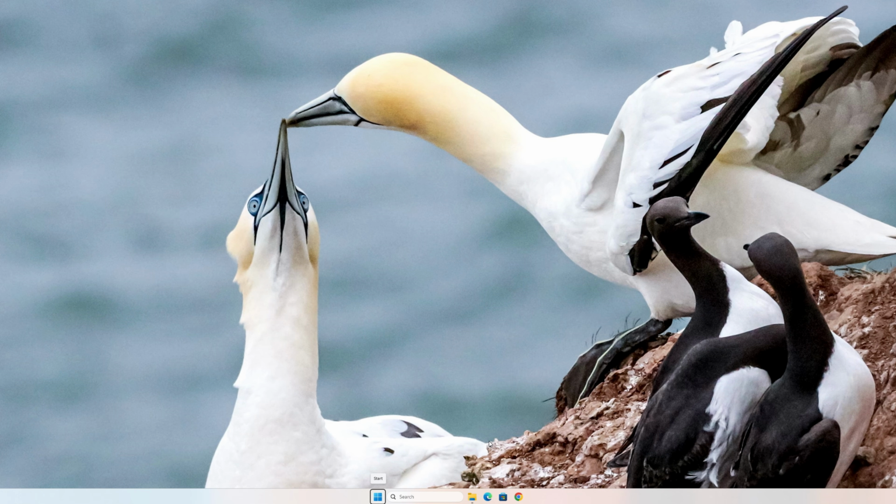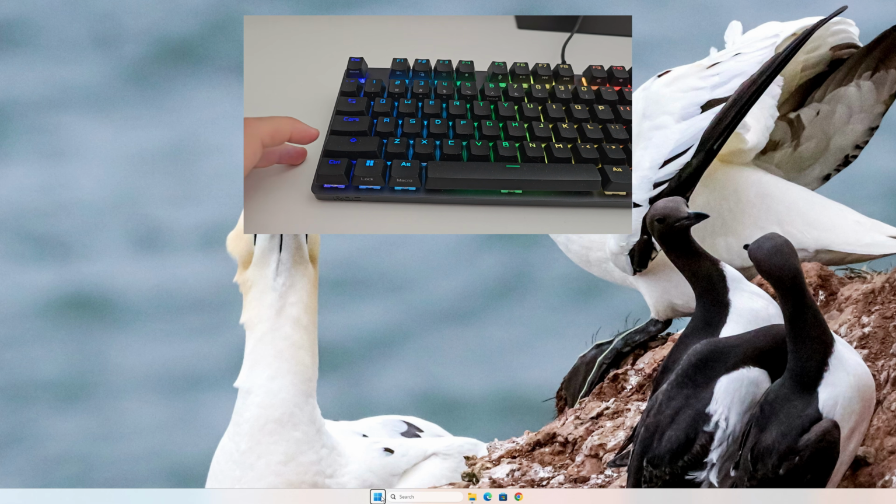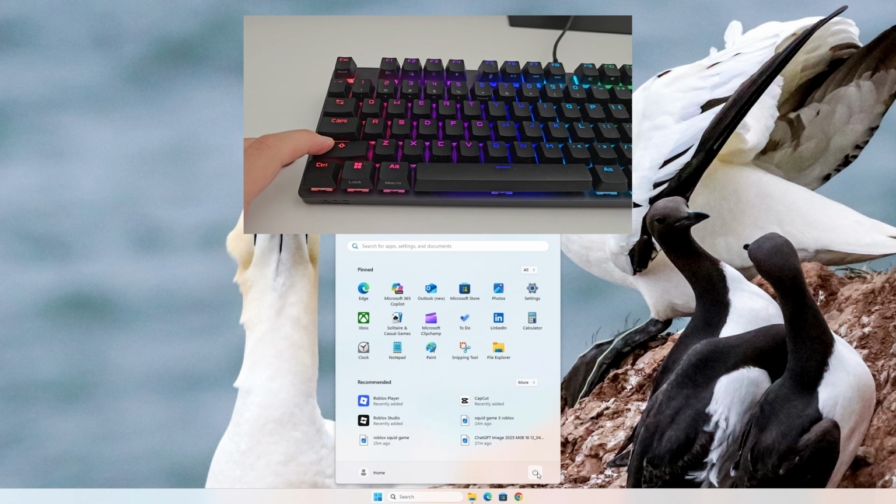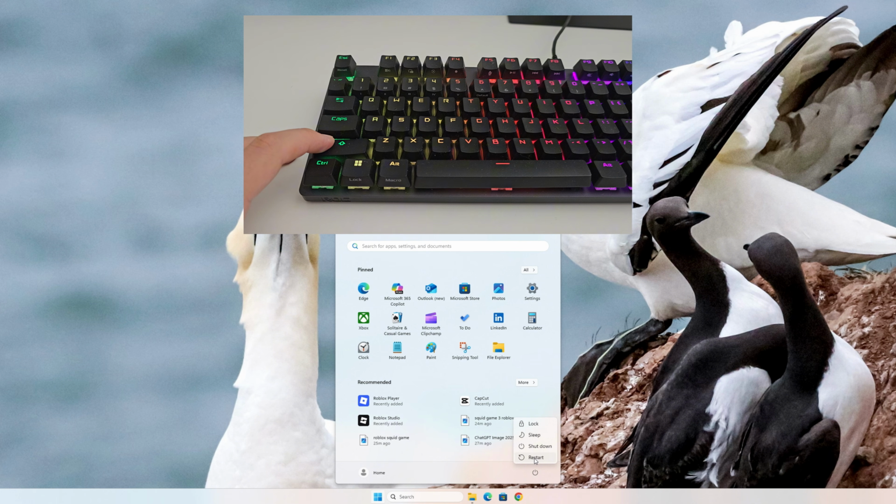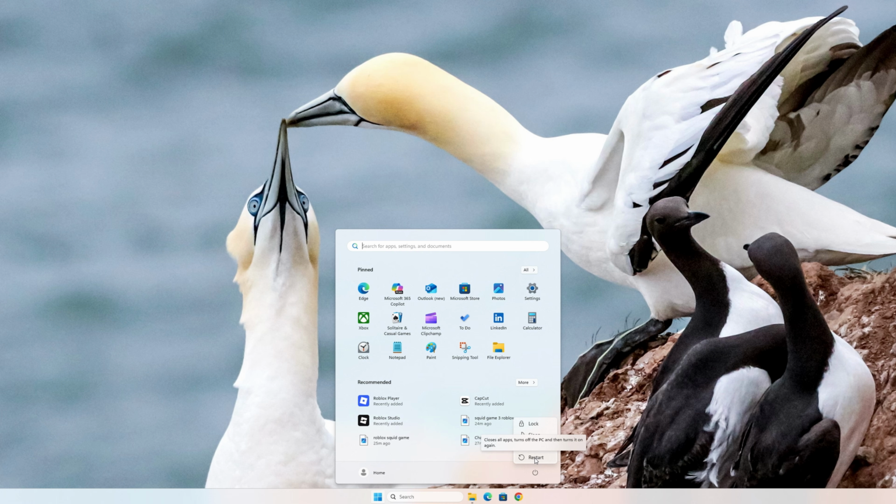In this video, I'll show you how to reset a Windows 10 or Windows 11 password without using any third-party tools. Step 1. Restart with Shift key. First, hold down the Shift key on your keyboard, then click Restart from the Start menu or the login screen.